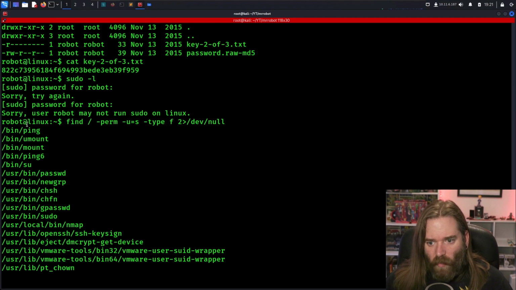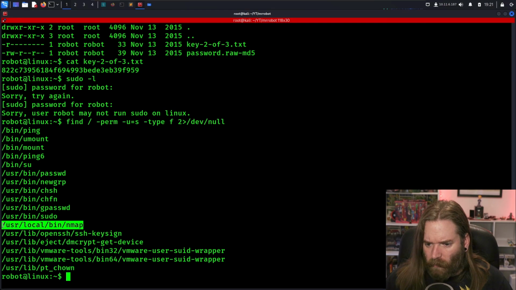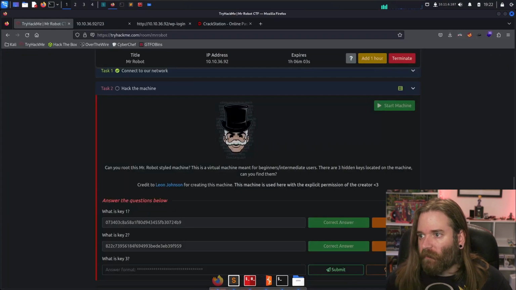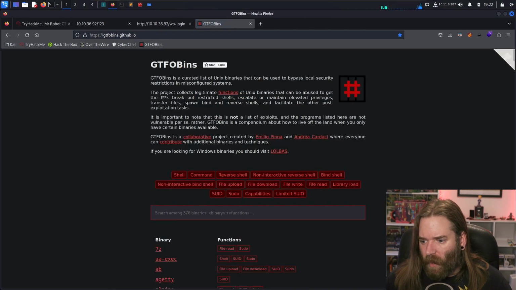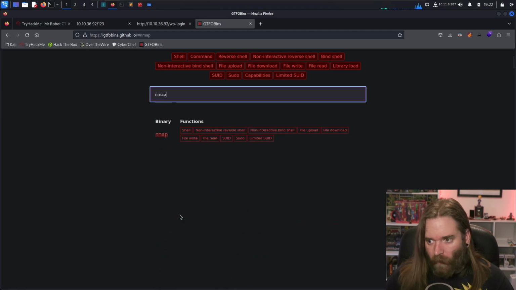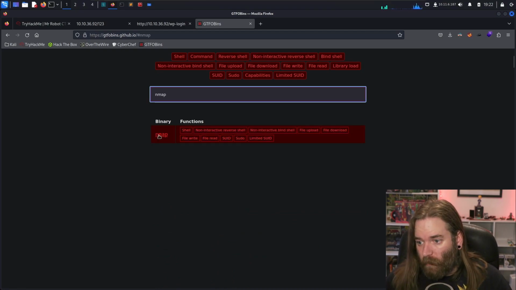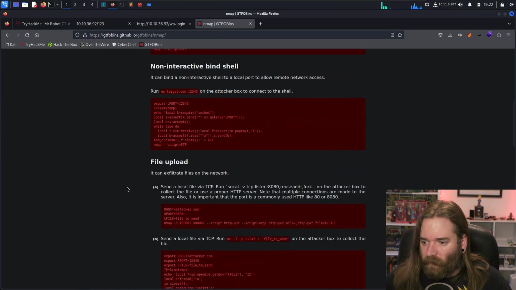So ping, umount, mount, all these ones are standard. su, passwd, newgrp, passwd, sudo, nmap. Nmap is not normally set up like that. There's no need for it. Okay, excellent, excellent. Well, let's have a look at GTFOBins and see if they've got something for nmap. Yep, there we go, nmap, excellent.